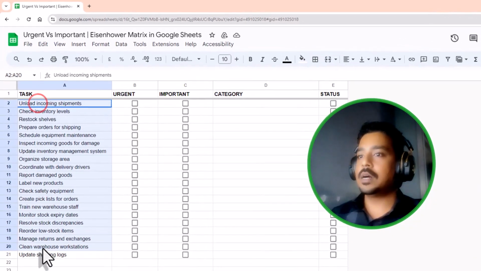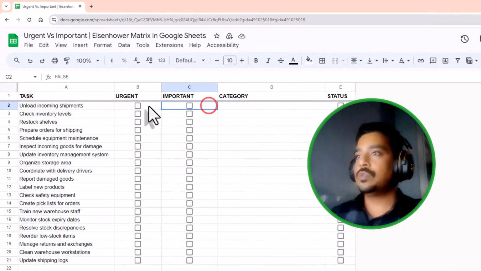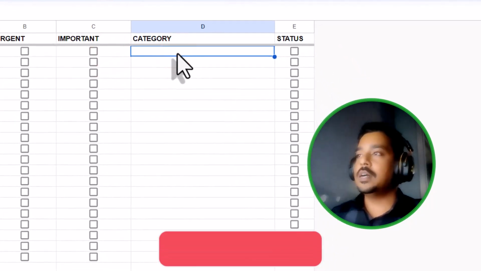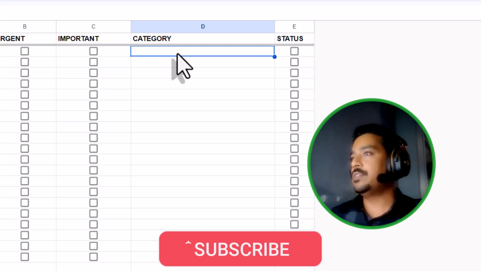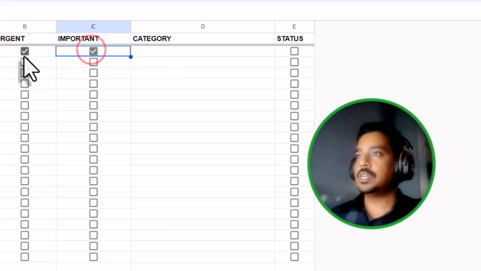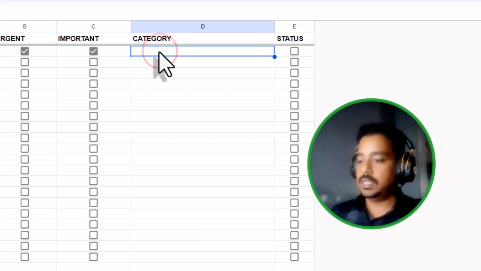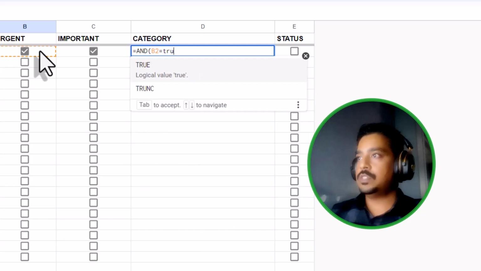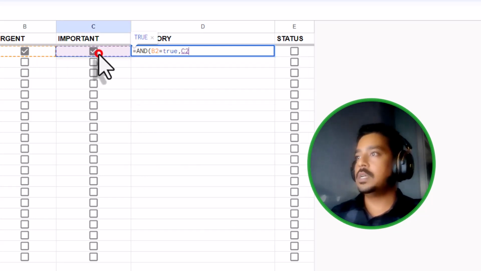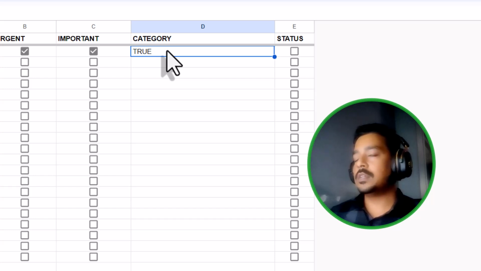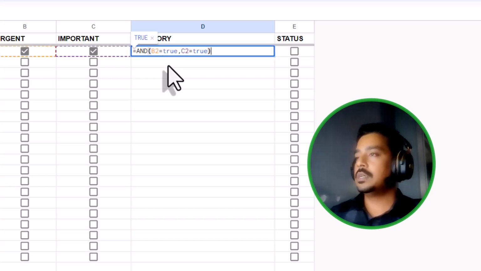Here we have some tasks, and based on our urgency and importance we are going to categorize those, and for that we are going to use the AND function. So let's say the first task is urgent as well as important. Let's check: B2 equals true, C2 equals true. If those two criteria are met, it should result in true. That means the task is urgent and important.